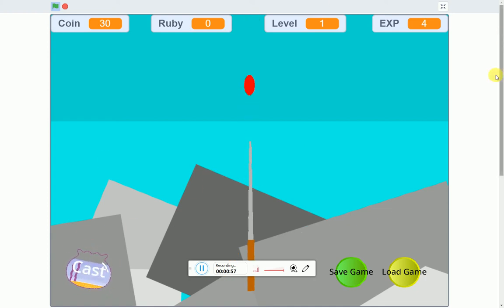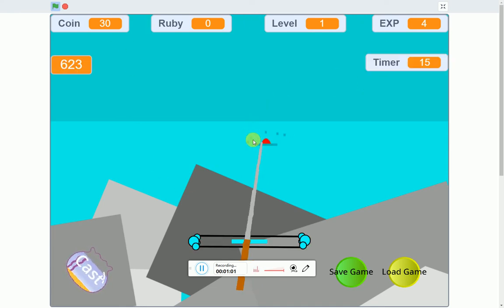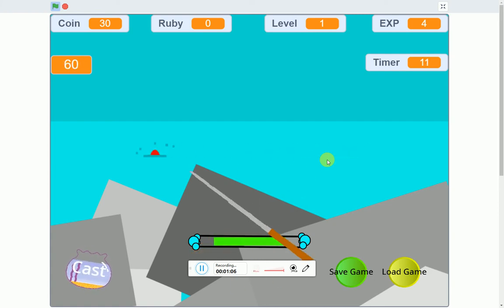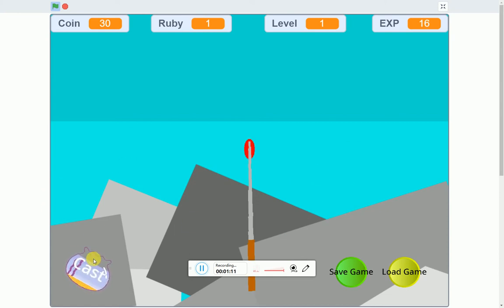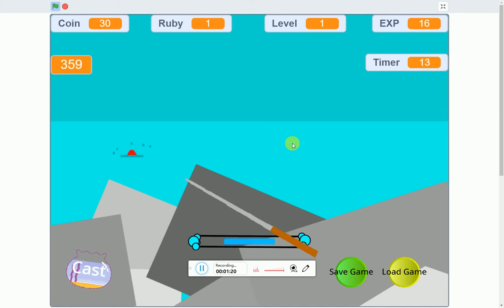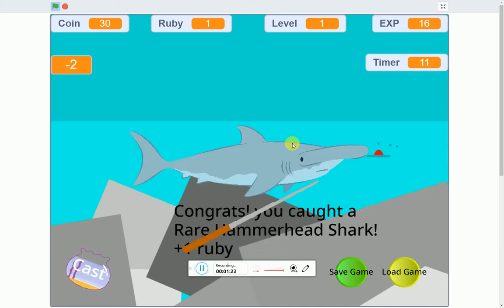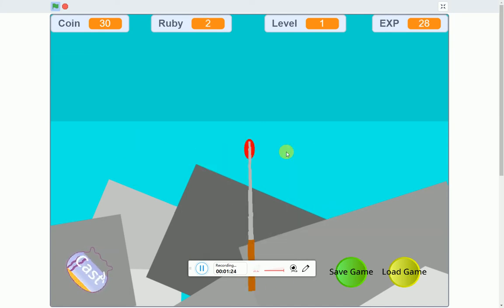Okay, we cast again. We got only 4 XP. If EXP is 100, then you level up. If EXP is 1000, that is not level 10, it's 9. So, okay, we get plenty of coins.